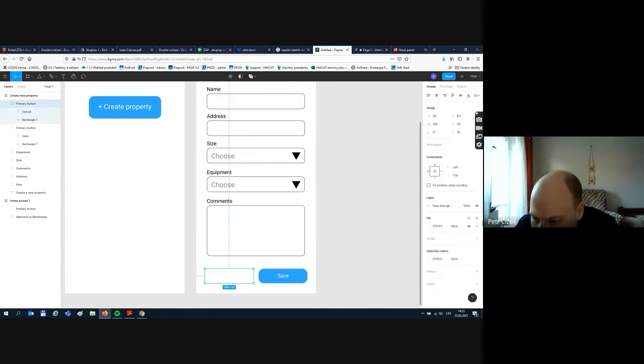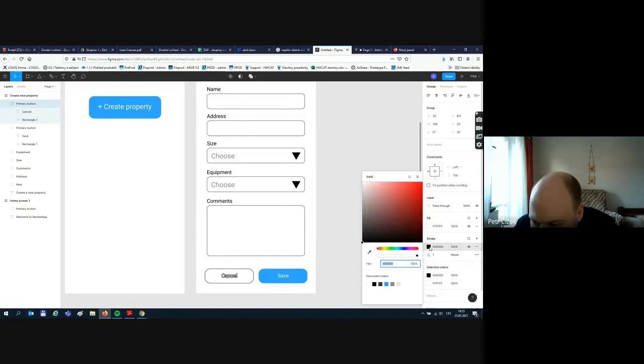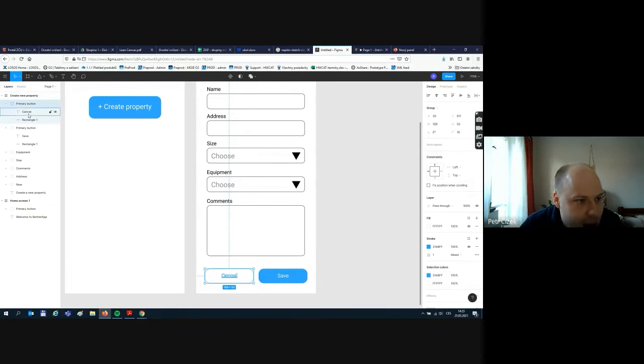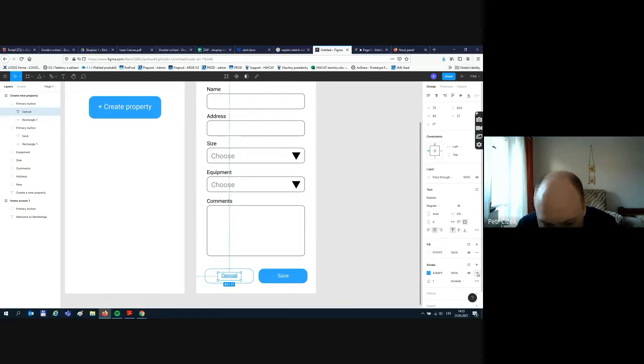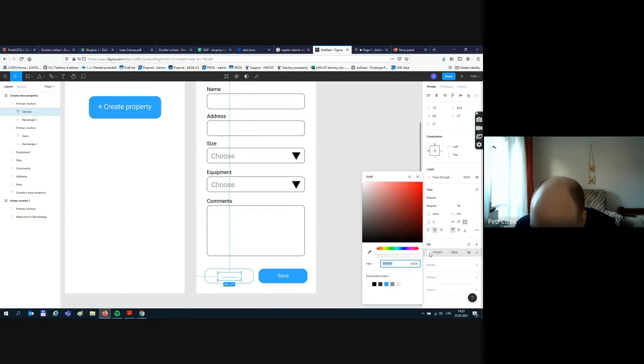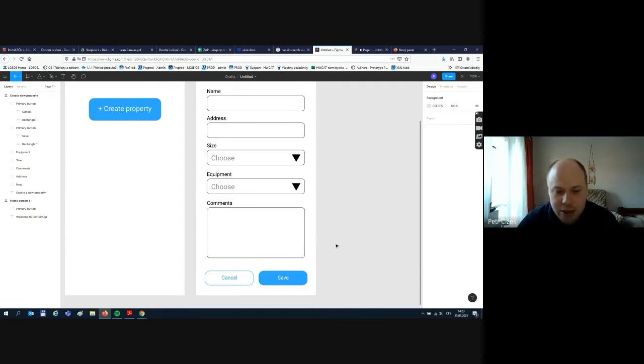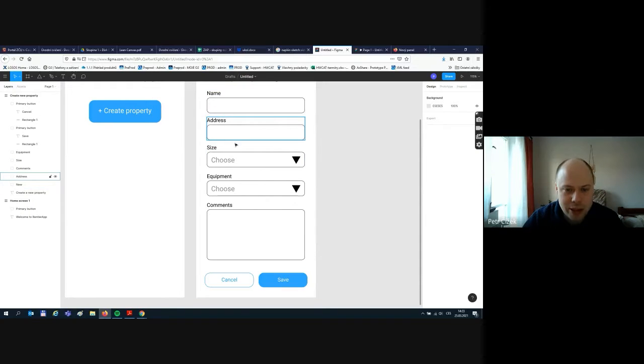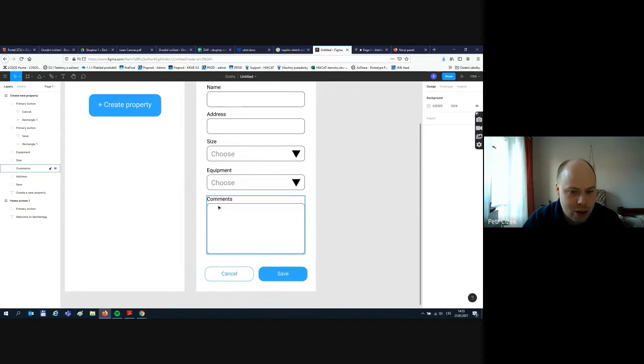I will create a stroke which will be in the color of the document of my other, and also I will change the color of text to this. So we can see now that we have a screen where I create a new property. I will ask for name, for address, size, equipment, and some comments about the property. And also I have two buttons, cancel and save.